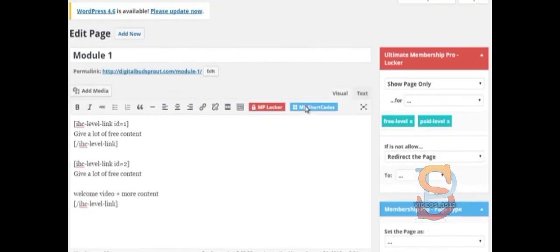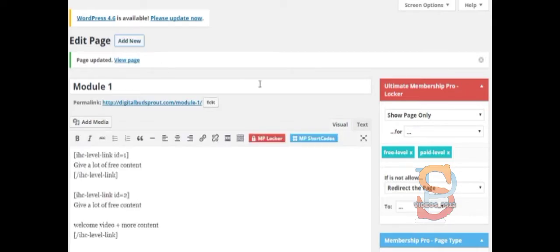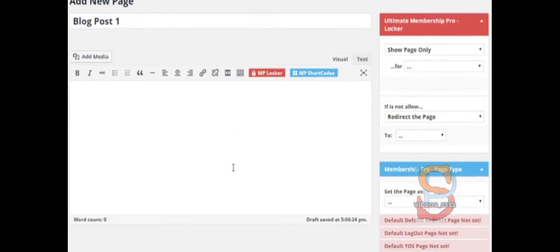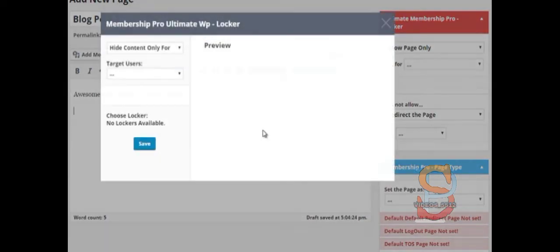Now I'm going to go ahead and click on update here. And let's click on add new. Let's make some public content, a free blog post of some sort. So let's do blog post 1, and you have some awesome free publicly available content. But then you have a video content piece that you want to make it so that it's locked. So you click on MP Locker here.